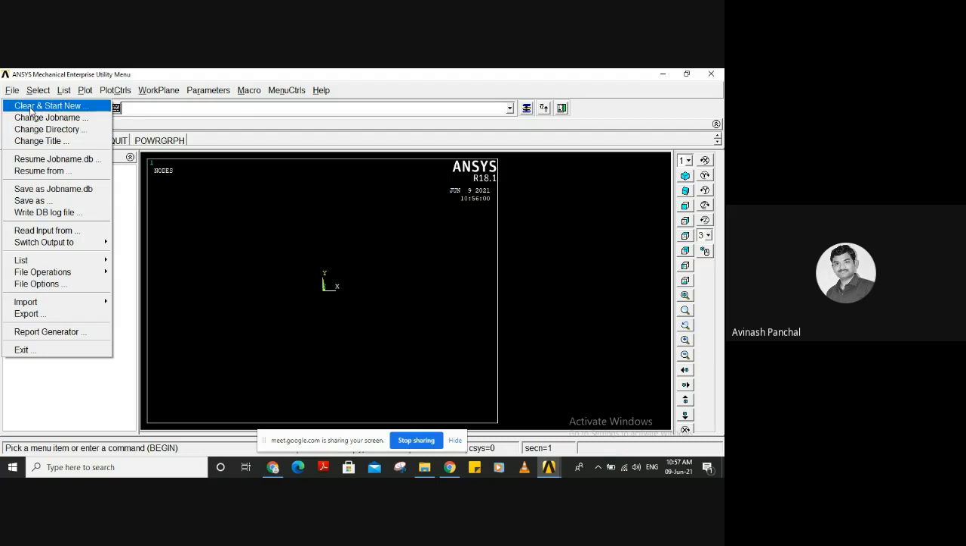In file we can clear and start new. If we are working continuously with different projects, then you should click over here and clear and start new. Then we can change the job name also, whatever work you are doing, you can change that anytime. Then we can change the directory where it should be saved.